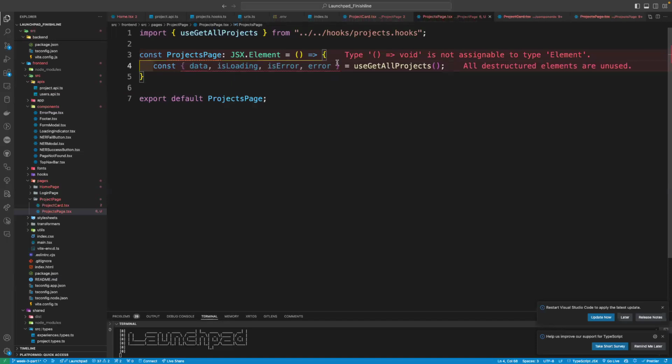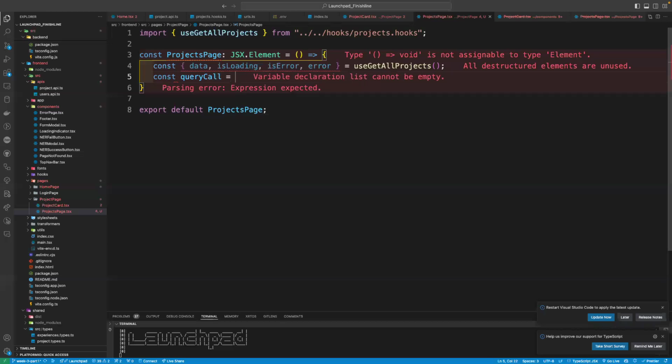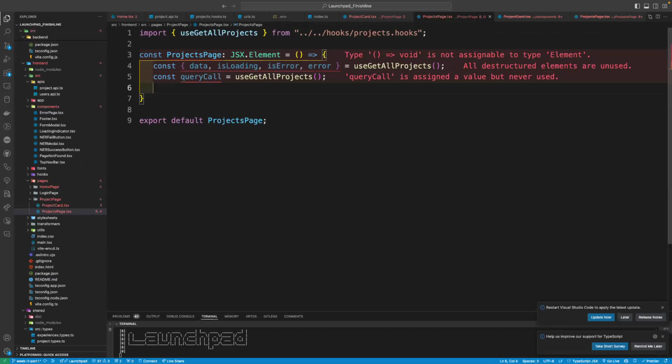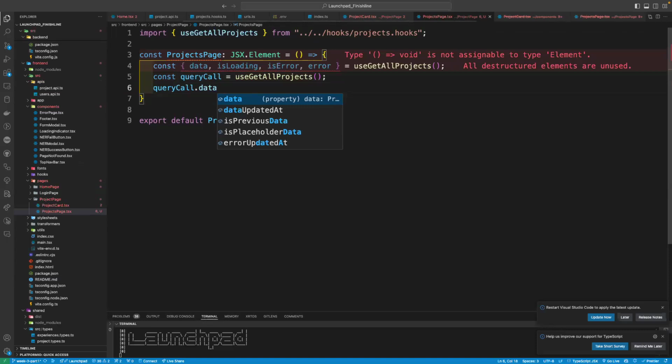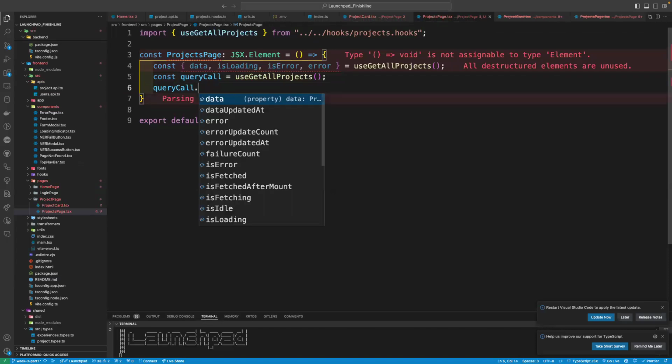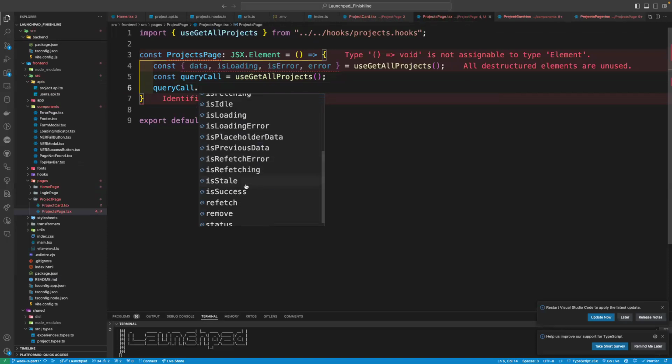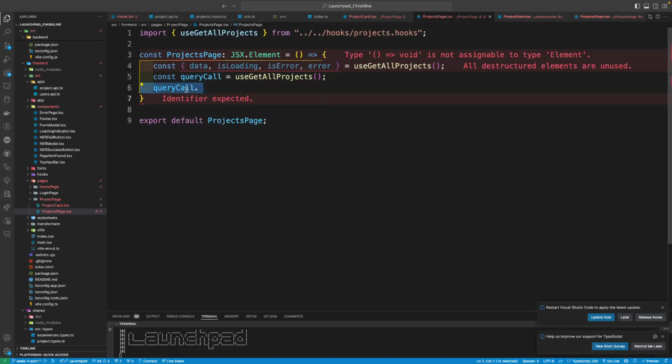So you can either do it like this, and this is a special kind of syntax called destructuring. But you could also do something like const query call equals use get all projects. And then how would you access data from query call? Query call dot data, and you can see it automatically fills out. If you just do dot, you can see these are all of the values that React query returns to us for the state that it's managing. So is refetching, is stale, is success, all of these values are returned by React query, which is why React query is very powerful.